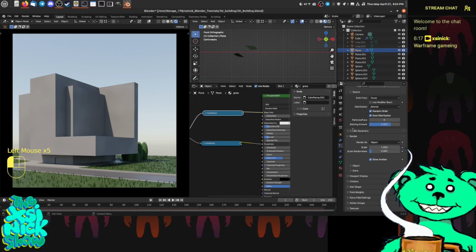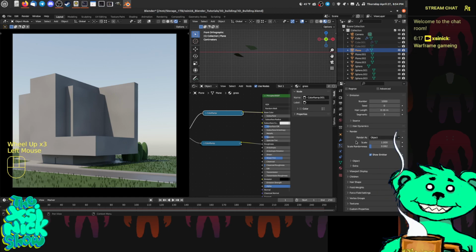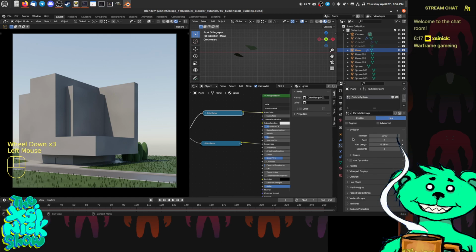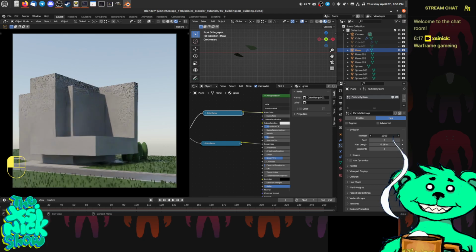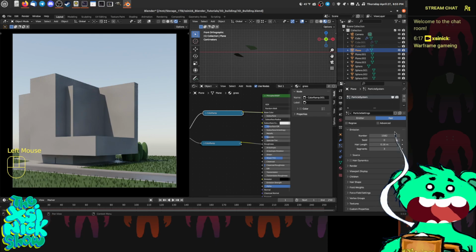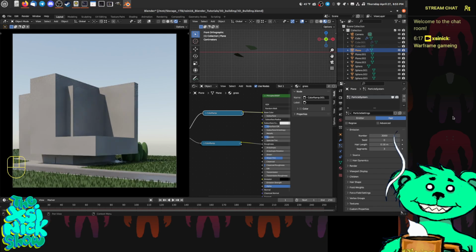Don't want any dynamics. Jitter random order. Okay. Let's add some more. So when you start adding more of these, all of a sudden your render times are going to jump right through the window. So add 3000. Look at that.